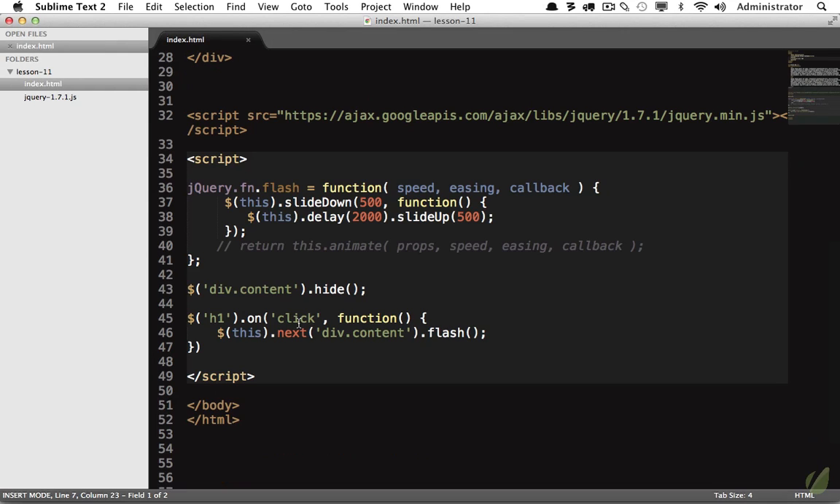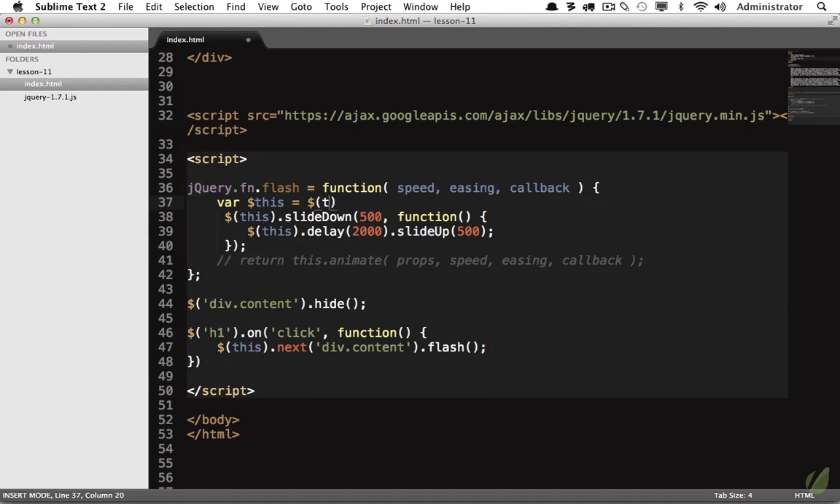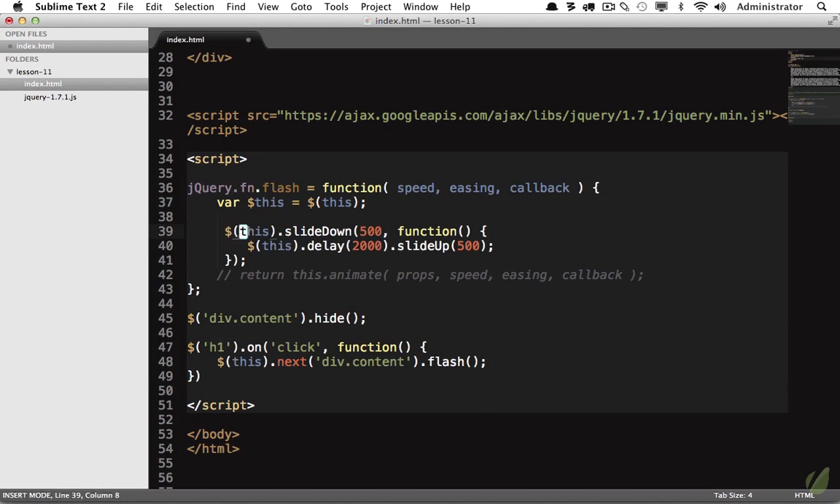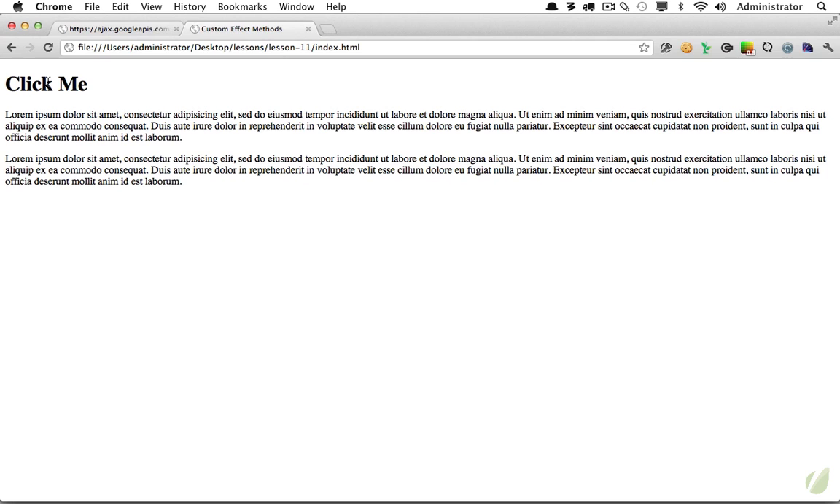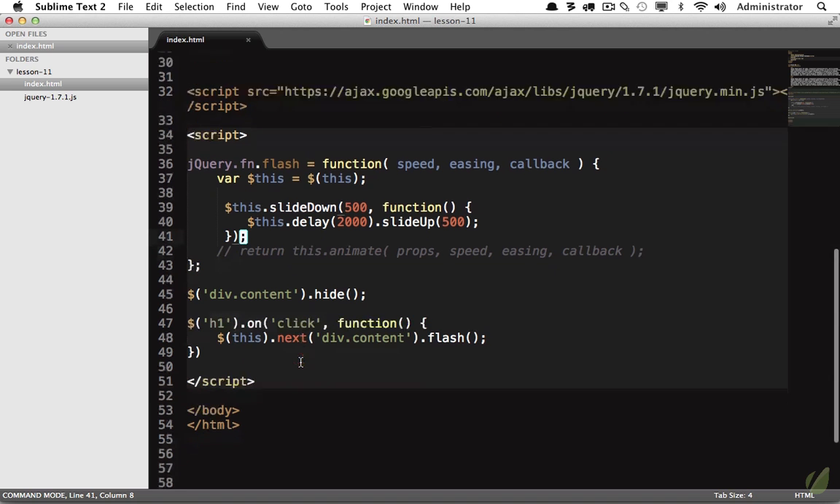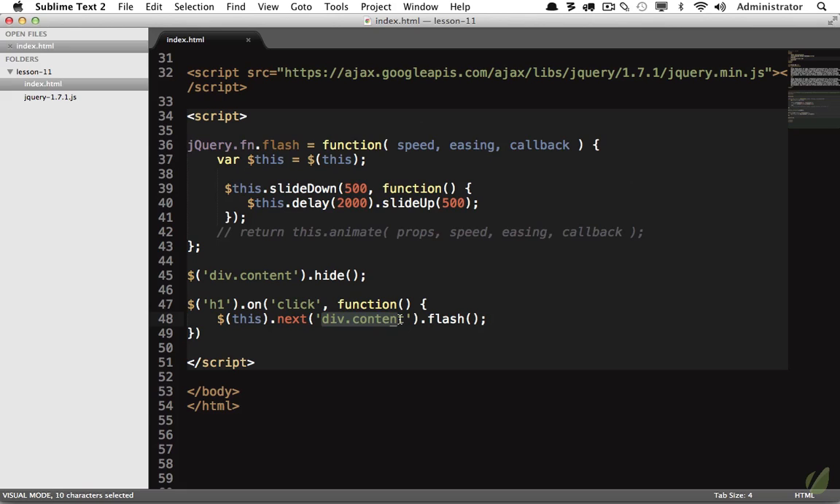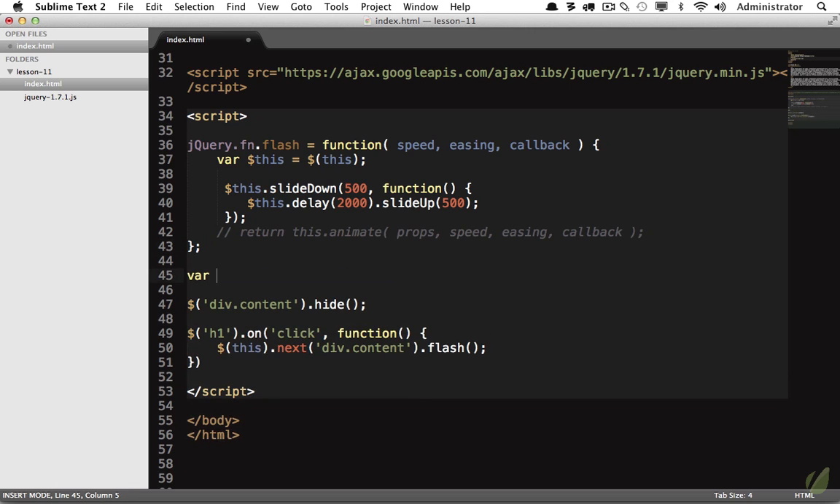So the final step is to clean things up a touch. In this case, because this is referring to the same thing, we can cache that. Var this equals this. And then once again, we get rid of those parentheses, like so. Let's make sure it's working. Click it, scrolls down, comes back up. And then the last thing you may want to do is, because we are looking for div with a class of content twice, and in this case it's much easier because we are simply getting the next element. If you would prefer, you could store that within a variable, like so.